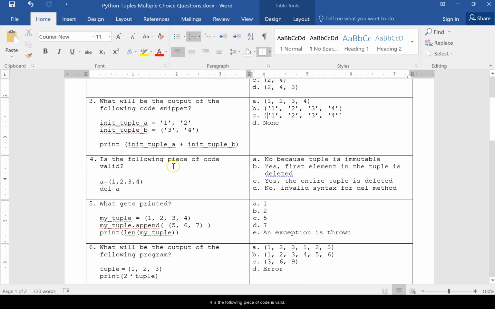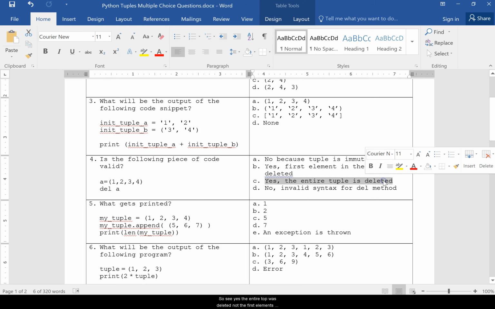Number 4, is the following piece of code valid? Oh, this is kind of cool. You can actually delete a tuple if you want to. So yes, you can delete it just fine. So C, yes, the entire tuple is deleted, not the first element or anything like that.